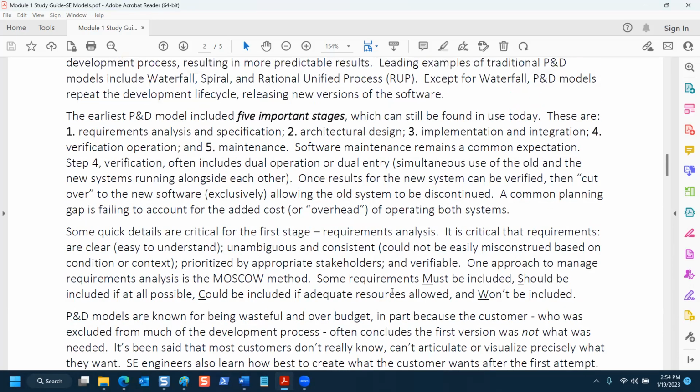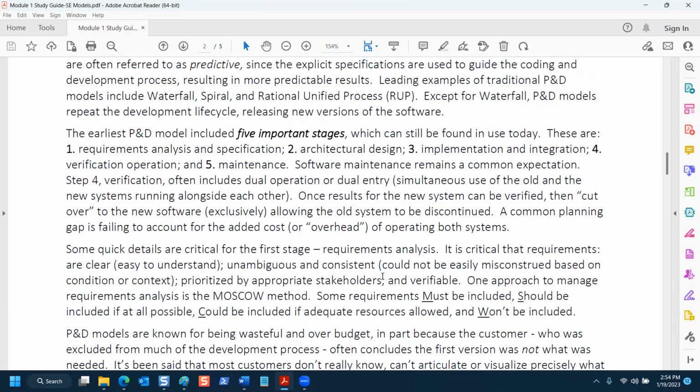Regardless of which type of software engineering model, always remember, and I'm going to modify this. I'm going to amend our study guide so that it reads, earliest P&D models include 5 important stages, and I'm going to add the statement, coincidentally, agile and adaptive methods also include some flavor of these 5 stages as well. You just call them different things, okay?